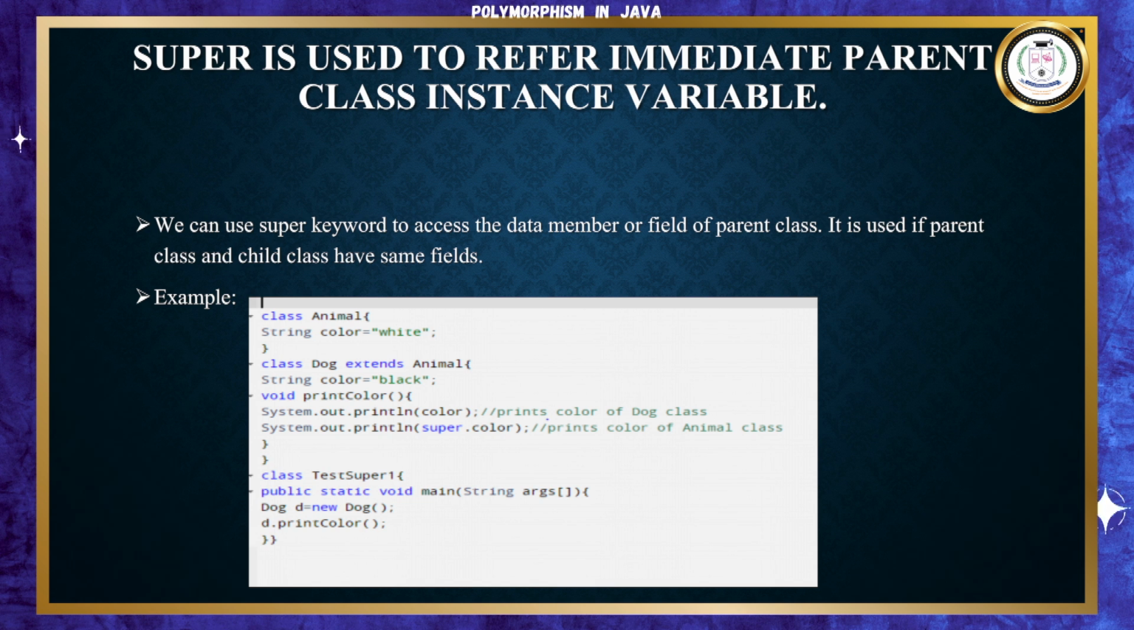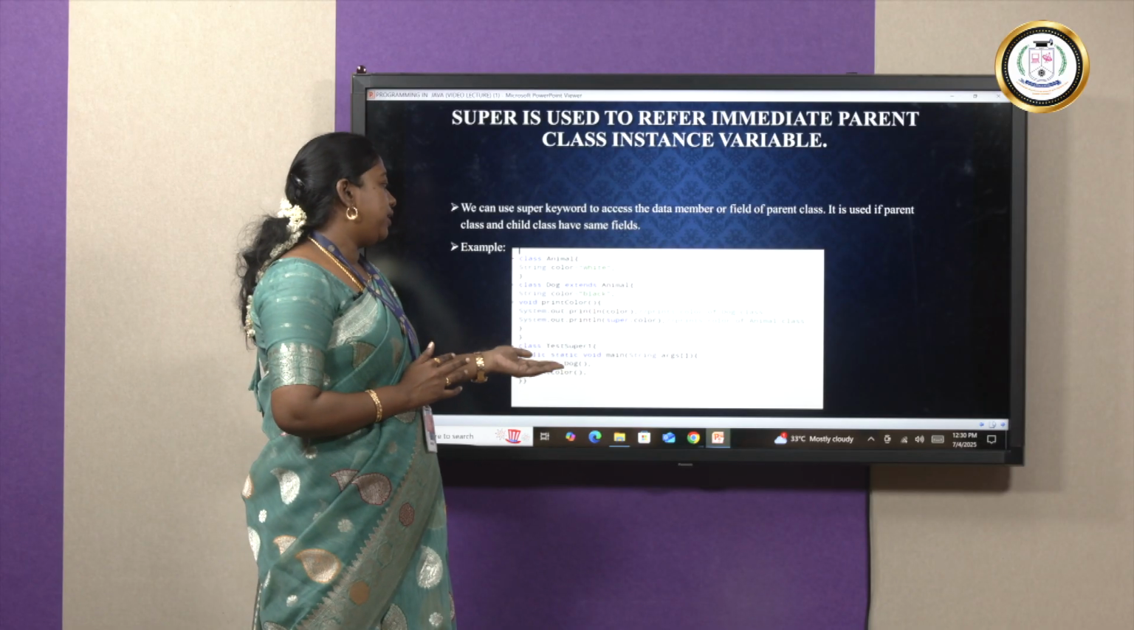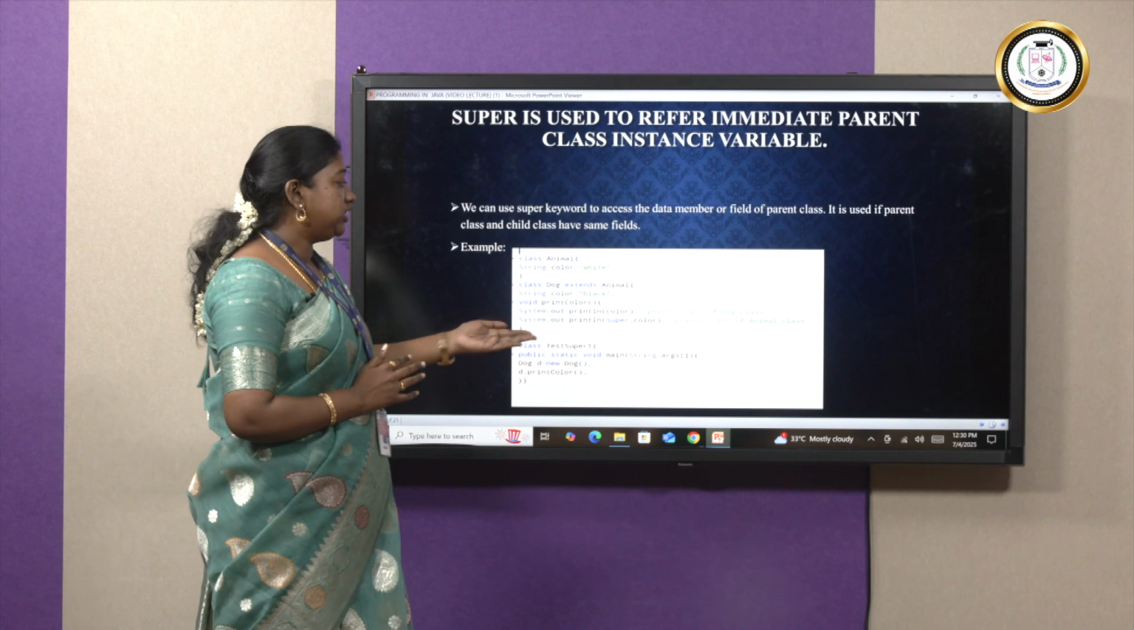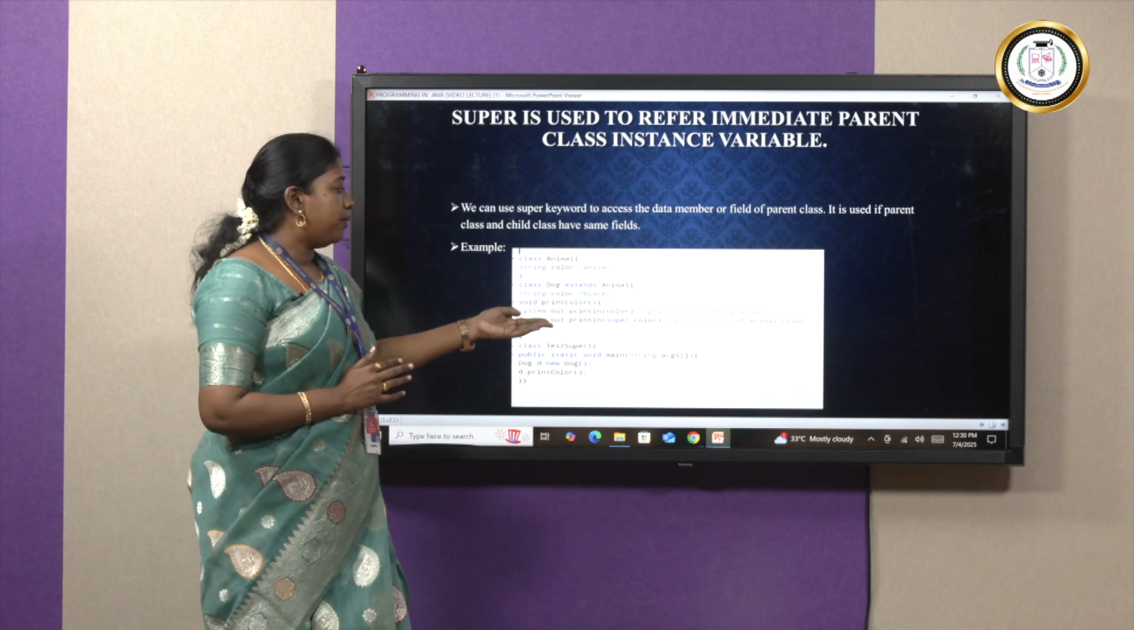So here you have to print the color of the dog or animal. Okay. So what will be the output here? The super keyword is used. So what will be the output coming here? It will be coming the color.